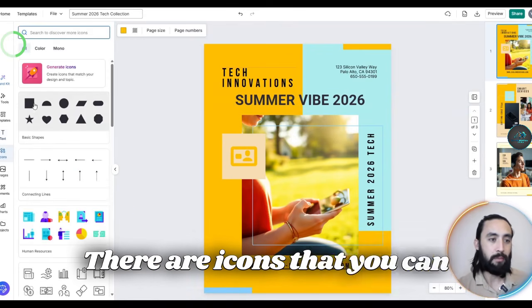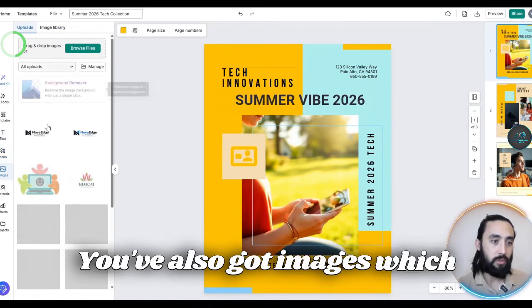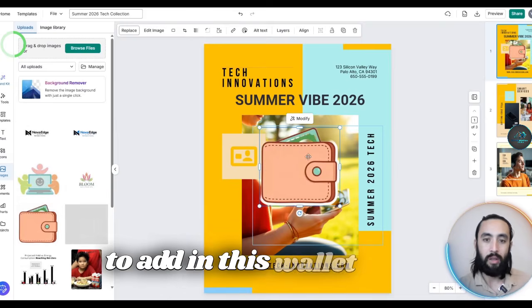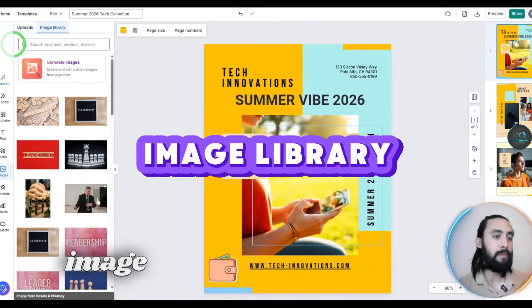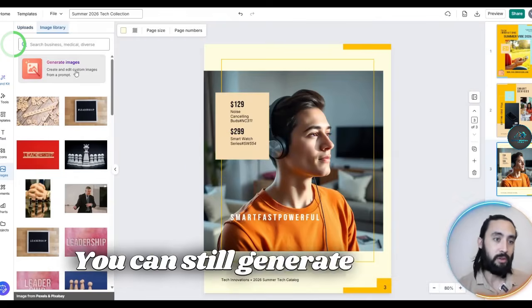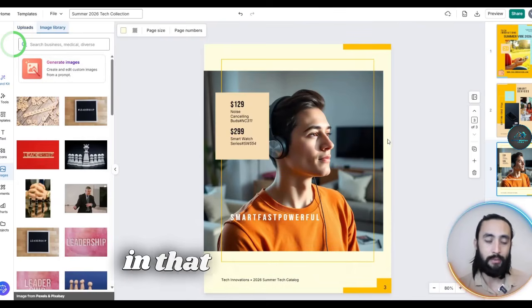There are icons that you can mess around with as well. You've also got images, which you can add. Say we want to add in this wallet here. You've also got a nice little image library that you can use. You can still generate images, or search for images that are already in that library as well.